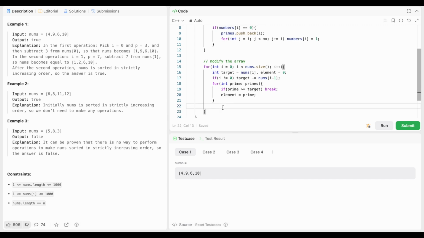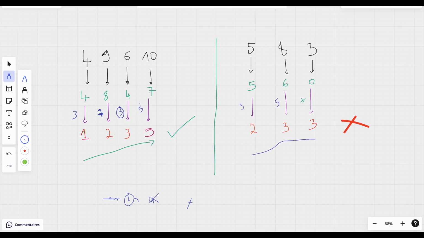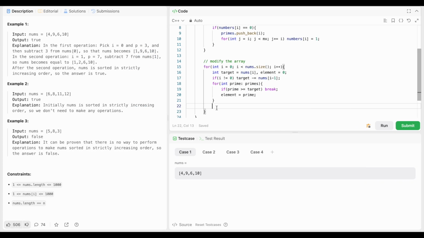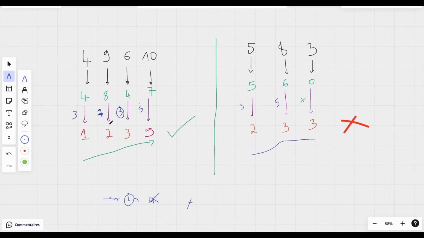So now you have this element. Now you can apply the operation num of I minus target, which is actually just saying num of I is taking minus element. And this is all we need to have. Now you can directly apply the comparison here. What do I mean by that? That means whenever you're moving, if the element you have is actually not greater than the previous one, you can directly return a false because you know it will never be strictly increasing.